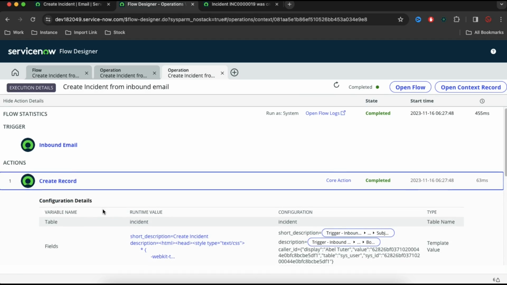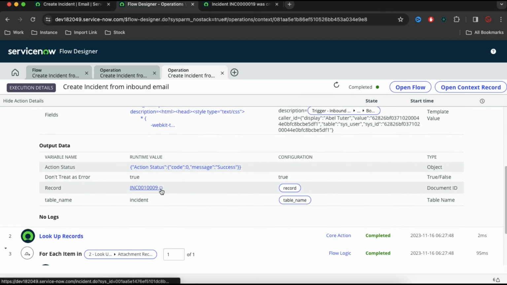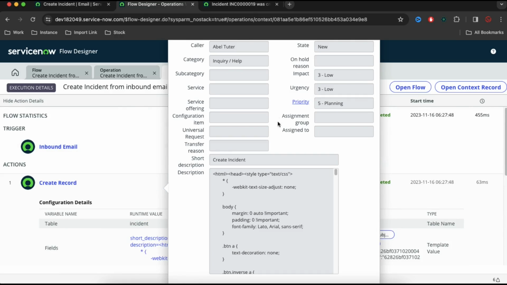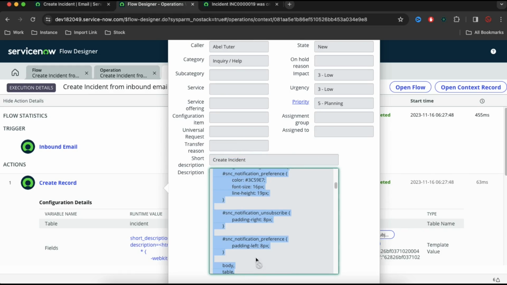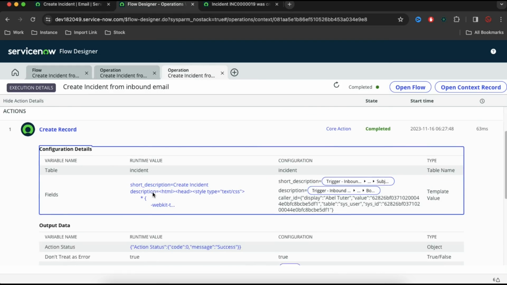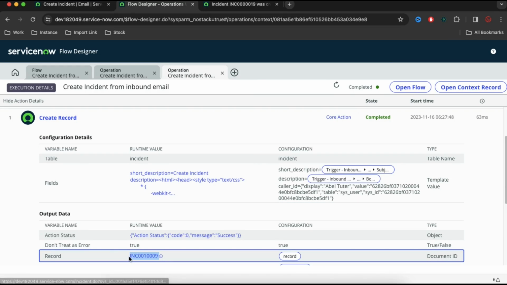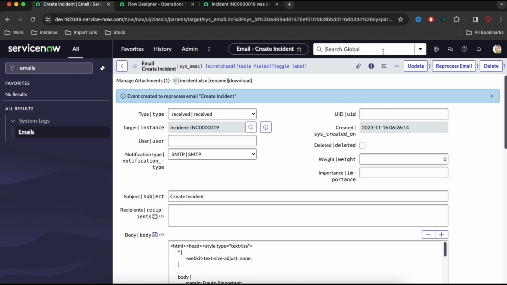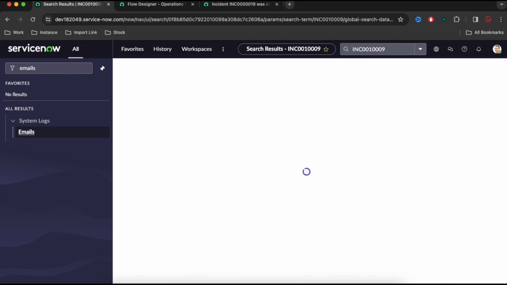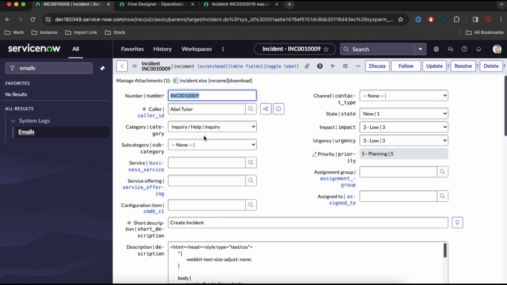I'll click this. This incident has been created. I'll click this button, and you can see this incident short description is set here. This is the description set here, and if I copy this incident number to that new tab or here, you will be able to find that the attachment got copied from sys emails. And you can see that this attachment has been copied from our sys attachment table or from the email table.